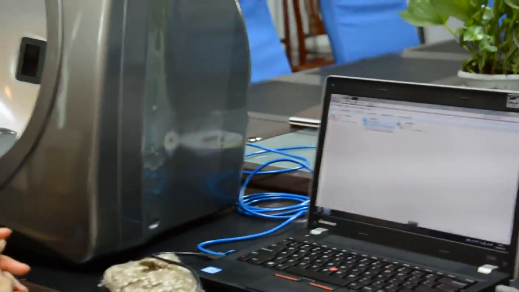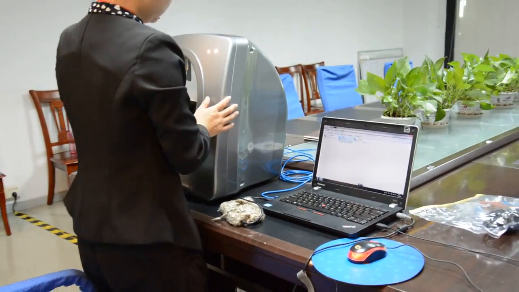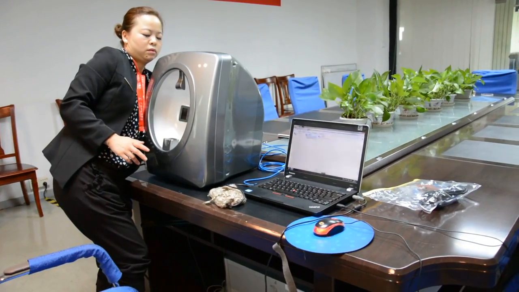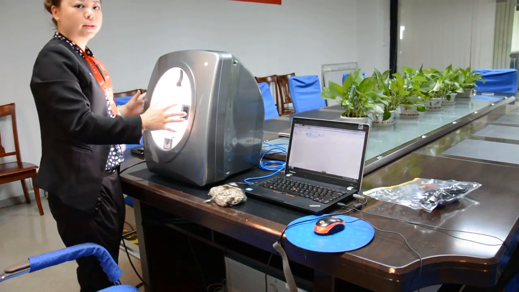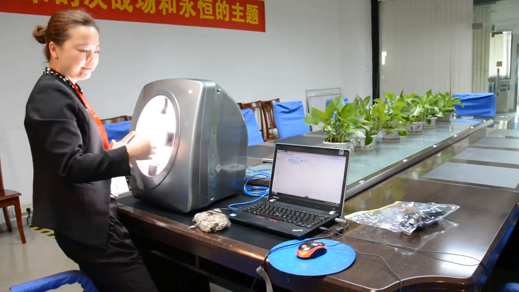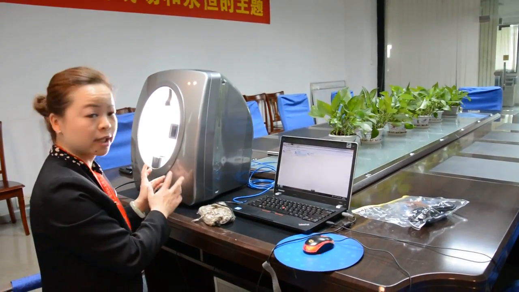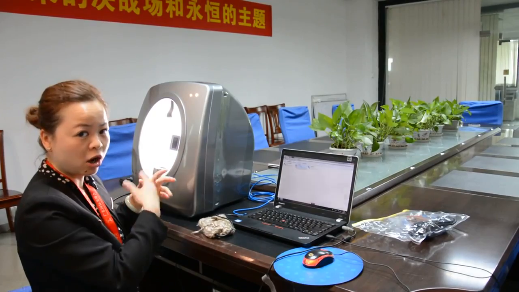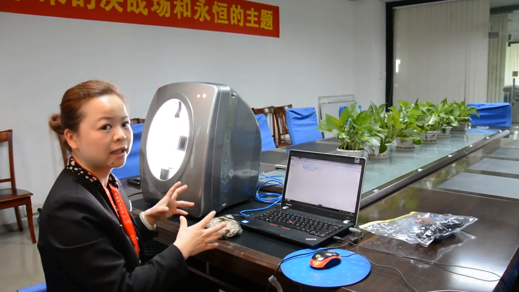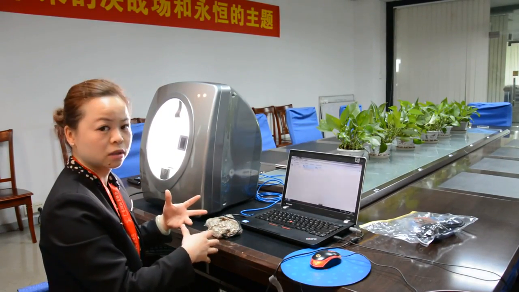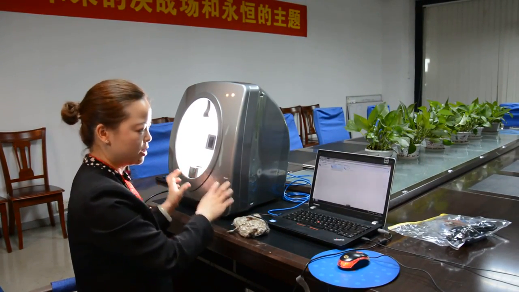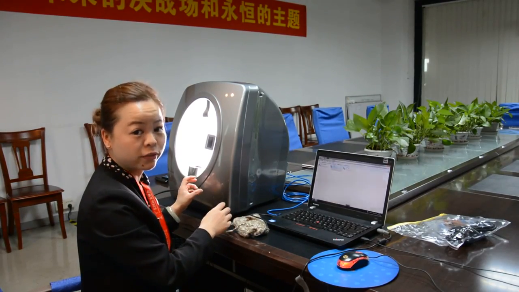Also, there is another important part. When we first turn on the machine, the RGB light will be on. And after the computer recognizes our skin analyzer, the light will turn off. So only when the light turns off can we go to do the analysis, or your computer will not recognize the skin analyzer. So make sure of this point, it is very important.